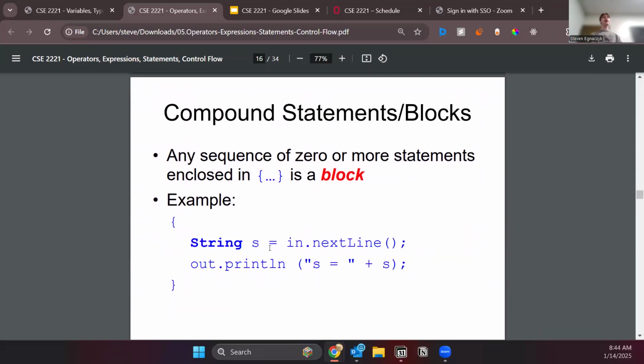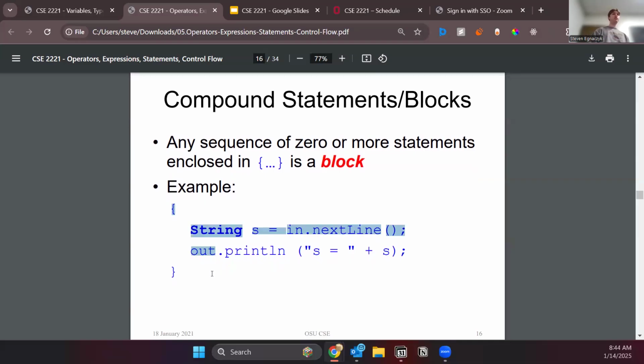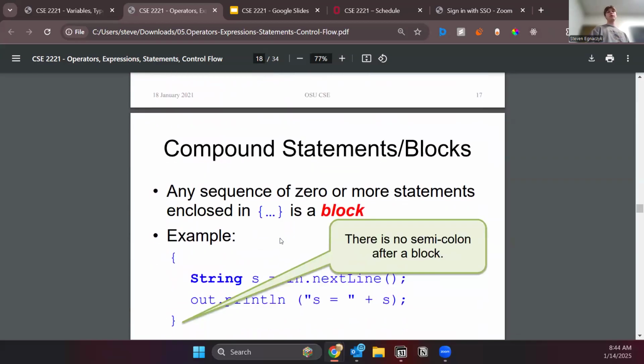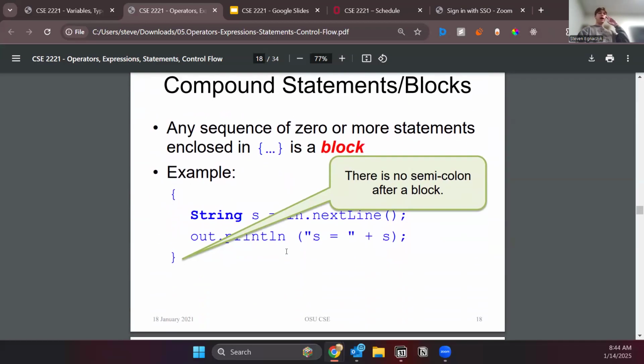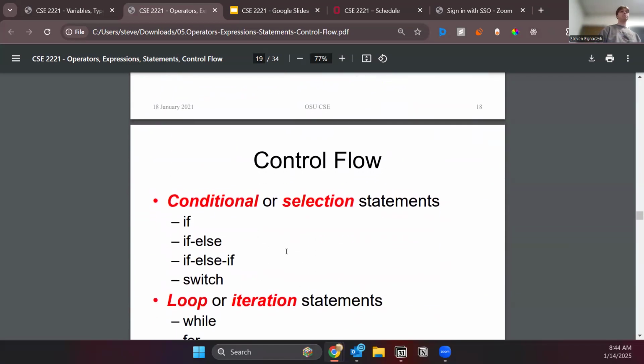So compound statements: any sequence of 0 or more statements enclosed in braces is a block, which is also a statement. Here's an example. So this entire thing would also be a statement. That doesn't mean that String s equals in.nextLine is now not a statement. It still is, but this block of code is also a statement. The scope of variable s is just the block in which it's declared. We will talk about scope later, but essentially it's where you can and cannot use variables. There is no semicolon after a block. I don't think Java will yell at you if you put one there, but best practice is you don't need a semicolon after a block.